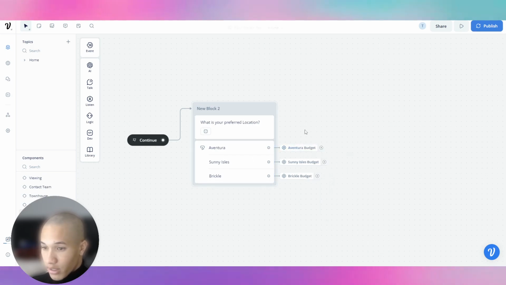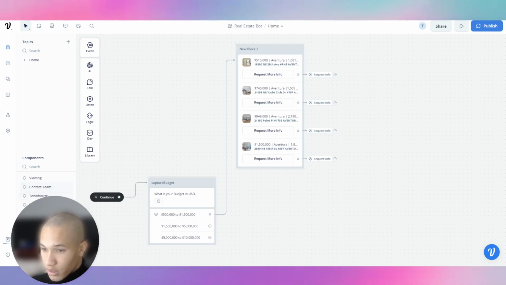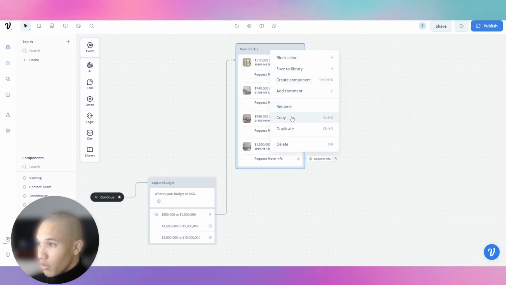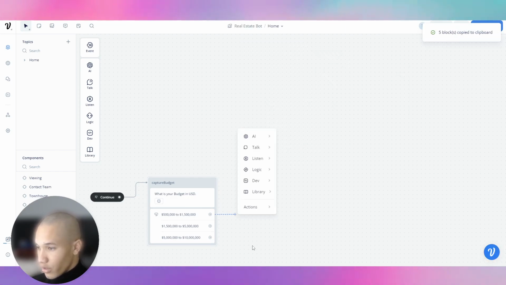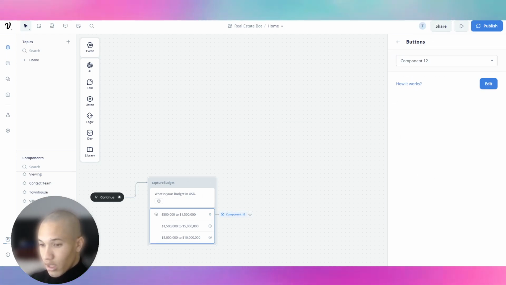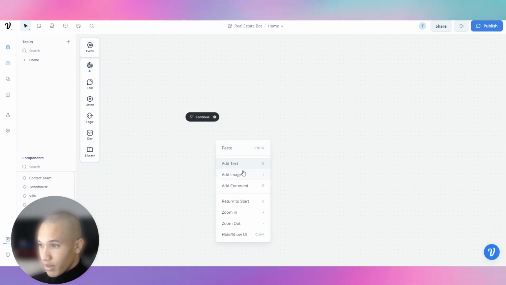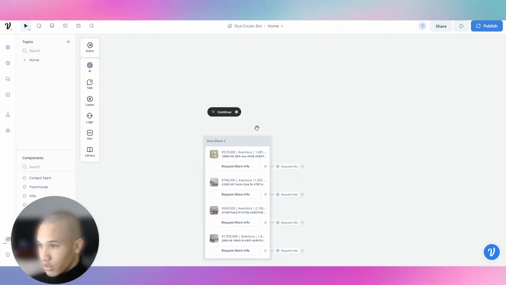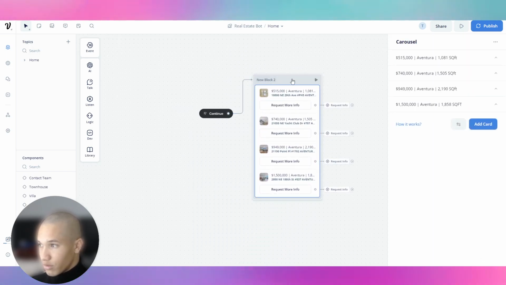We're gonna make sure that this Aventura budget, we're gonna rename this one to 500, or actually, that's exactly why we need to put this in a component. Excuse me, guys. We need to copy this, delete this, create a new component, and name this component 500 to $1.5 million. So we can keep this one as universal. So we're gonna go here and then paste that there. There we go.